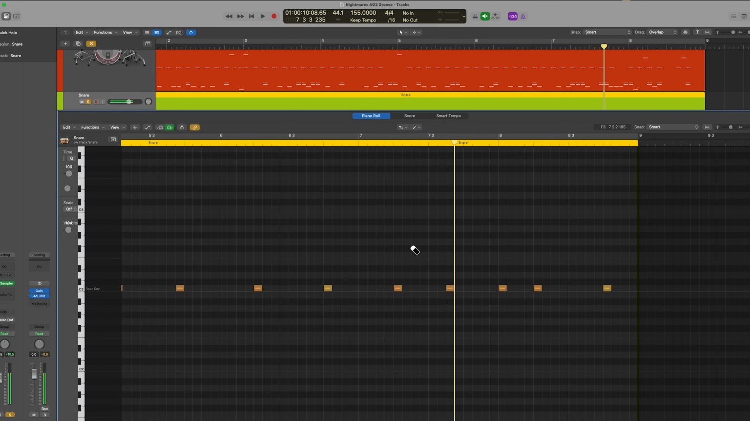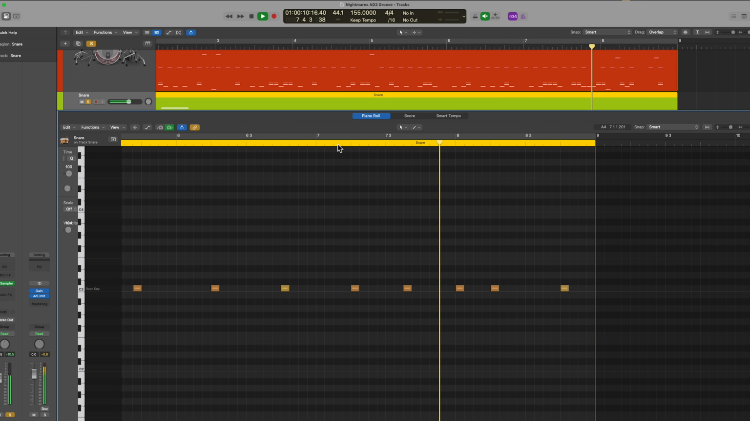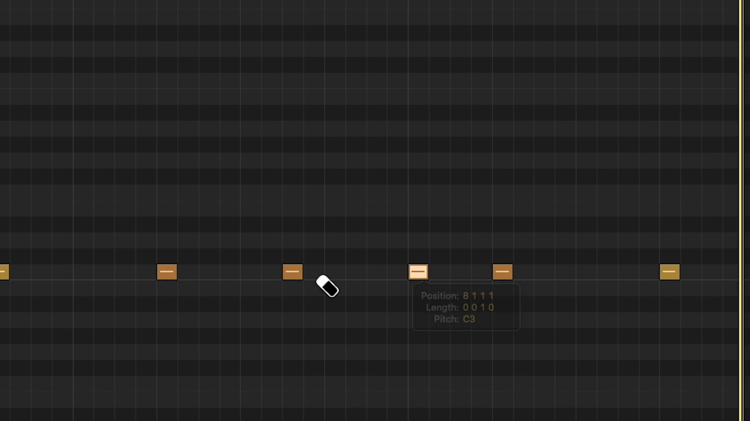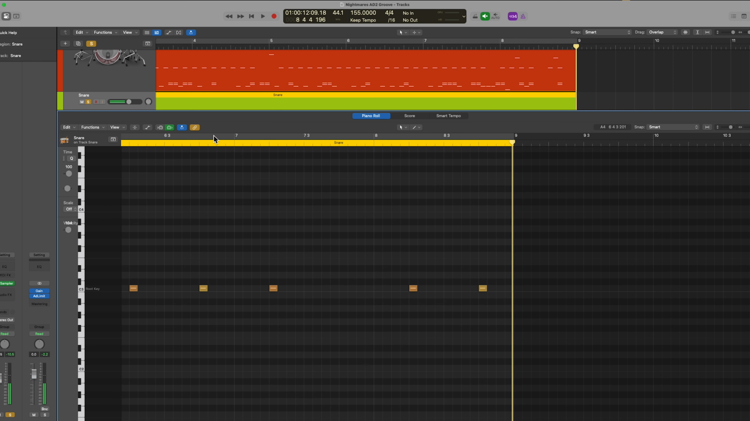So there, I might remove that. I'm not sure if I even need these two here, really. I might get rid of those as well. That gives a bit of a breathing space for Addictive Drums 2 to do that fill moment.